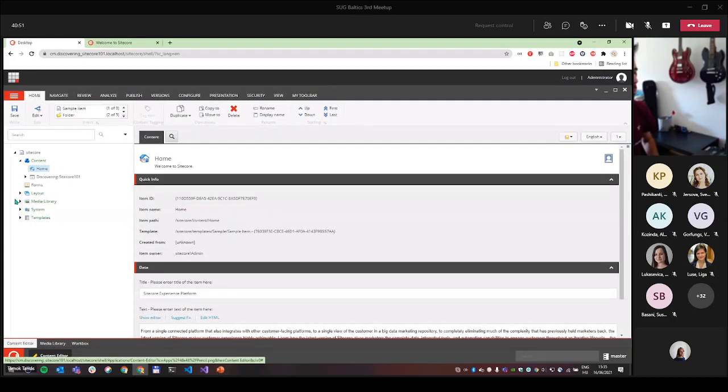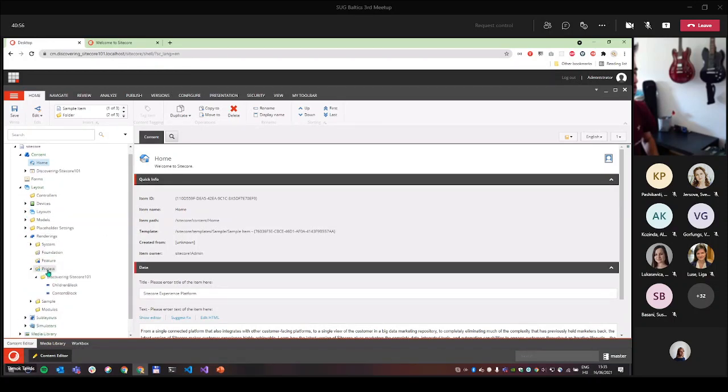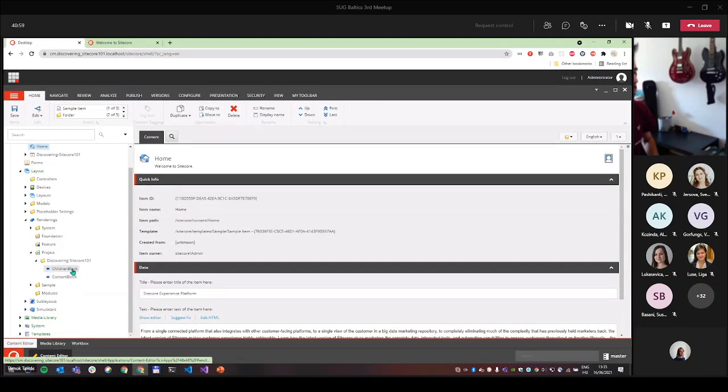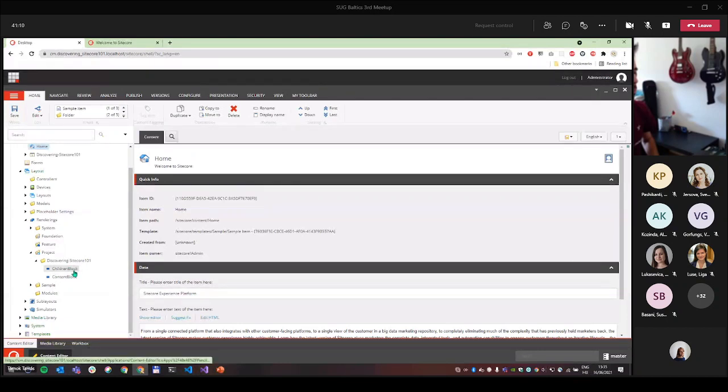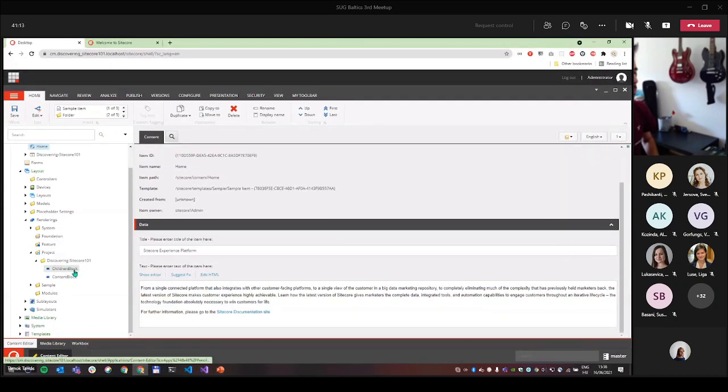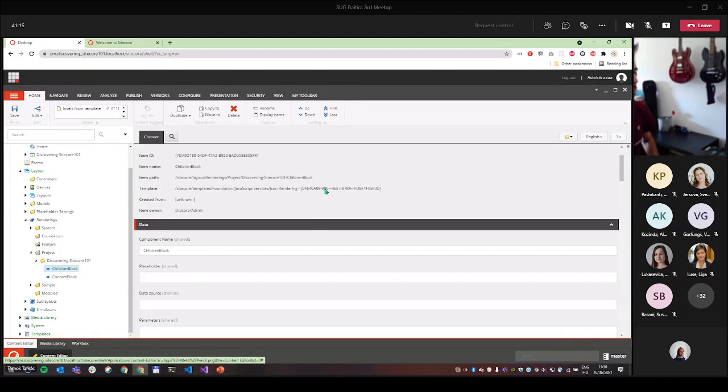So let's check. The important part is the rendering. I have two renderings here, which I also registered in my rendering host. So I have the same names as I have here. This makes the mapping between these two renderings. So let's have a look at the children block. As you can see, this is a JSON rendering, so it's not a controller rendering or view rendering anymore. It's a JSON rendering. This means it will output JSON.